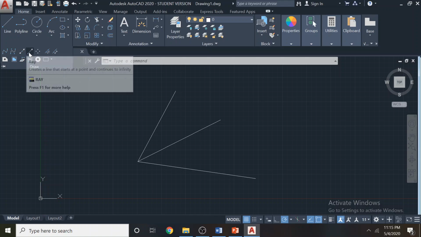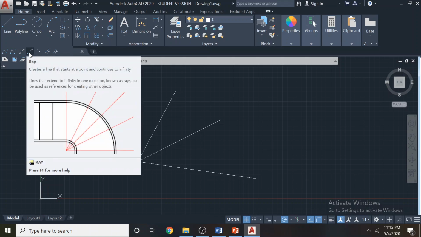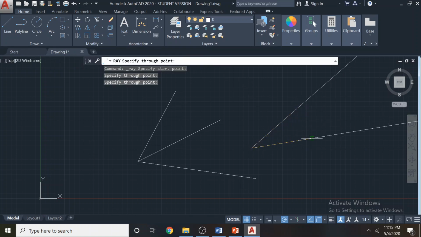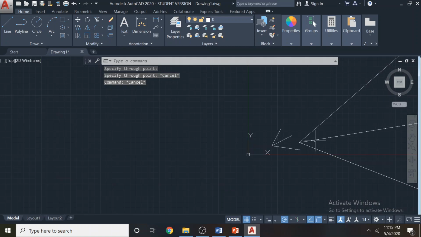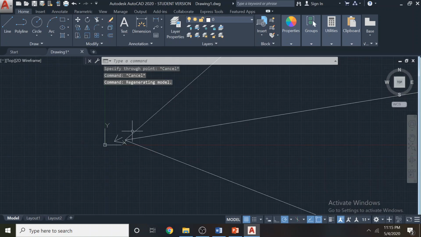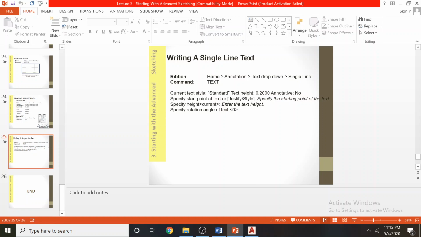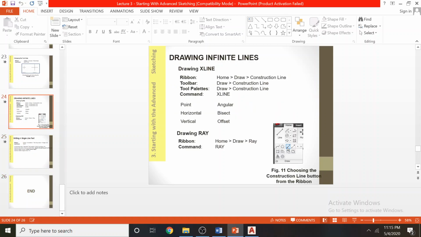So there's another tool called the ray tool. Ray tool is different from infinite. Ray has only one direction, like a light ray. So you don't have options here. You just give the starting point, ending point. So it's like a light beam going infinitely from a certain point. The ray tool doesn't have many options, but construction line or infinite line has a lot of options available in AutoCAD. So these topics I'm going to discuss later.